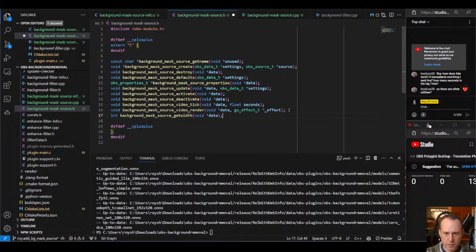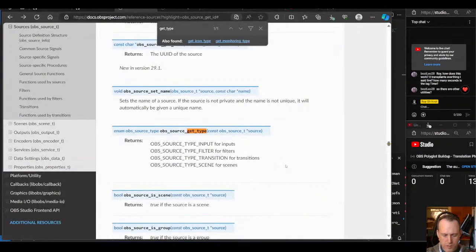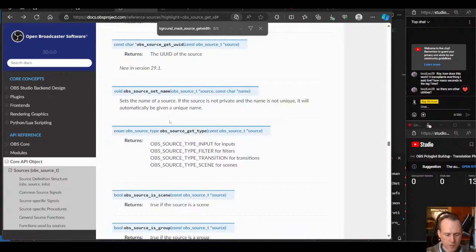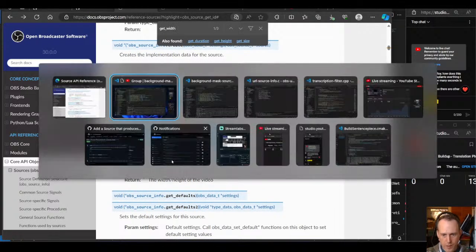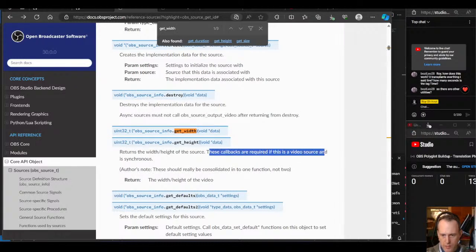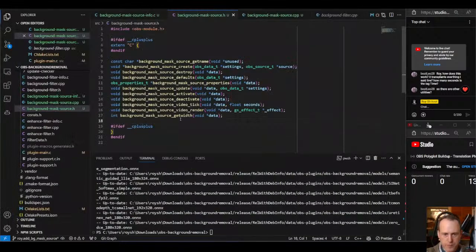Int. I'm not really sure. Oops. uint32_t. Get width, and that height is also required. It's a video source and it's synchronous. It should really be consolidated into one file. Okay. All right. So we need get width and get height. They're required. So sure.